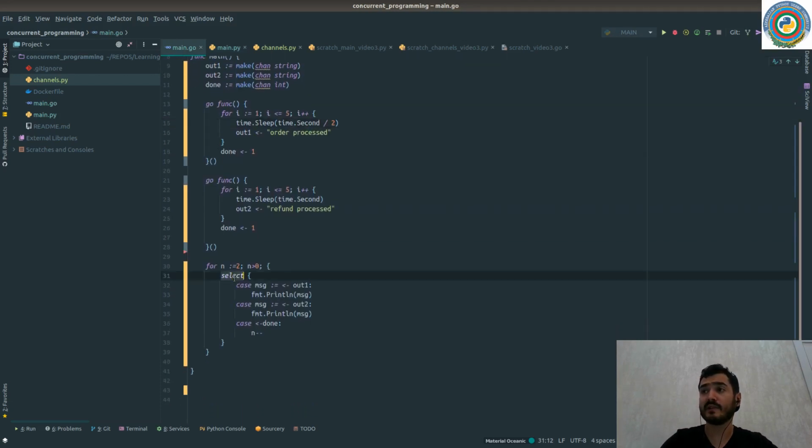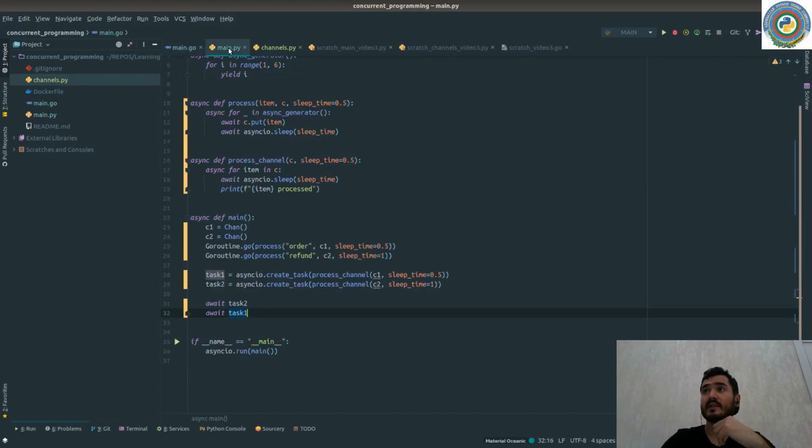With Golang, it's using select, and whenever something appears first inside the channel, it will pick it up. Here it's the same thing: asyncio's event loop handles this for us, so we don't need to explicitly say that we need 2 times order, because it takes less time than the refund action. So that's how we achieve the same functionality with Golang and with Python's asyncio.